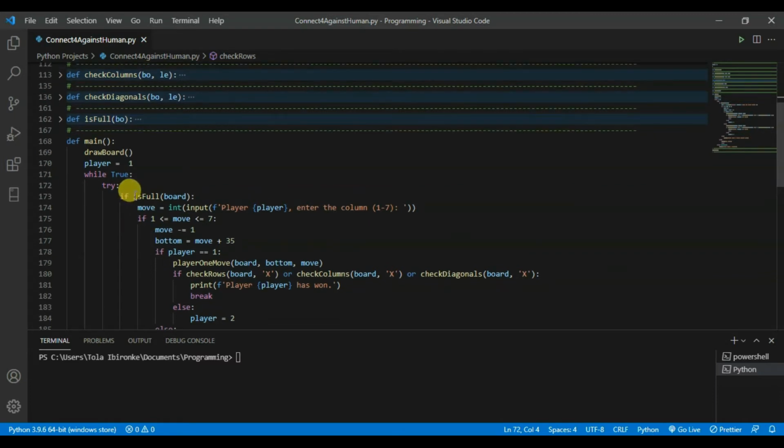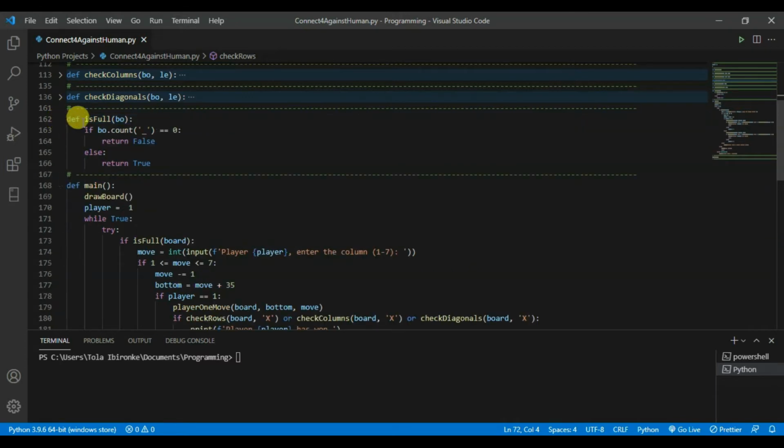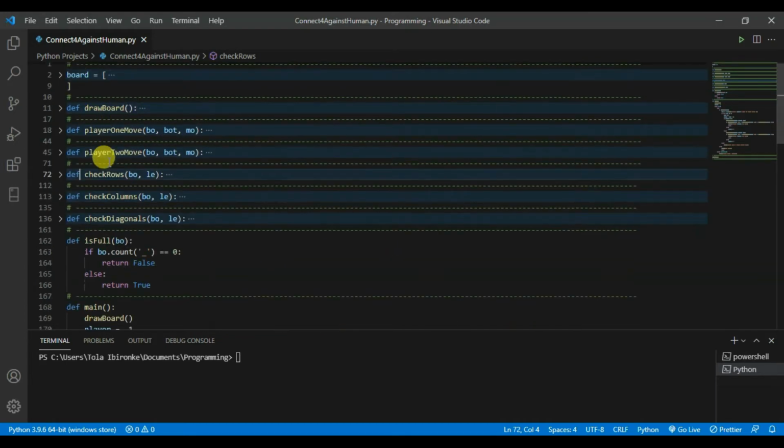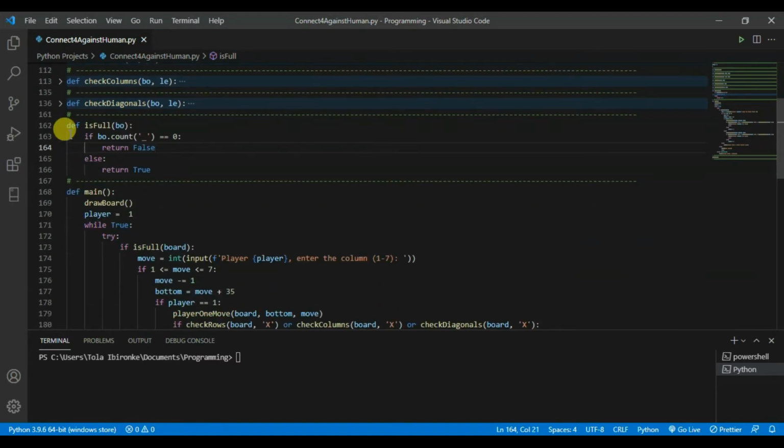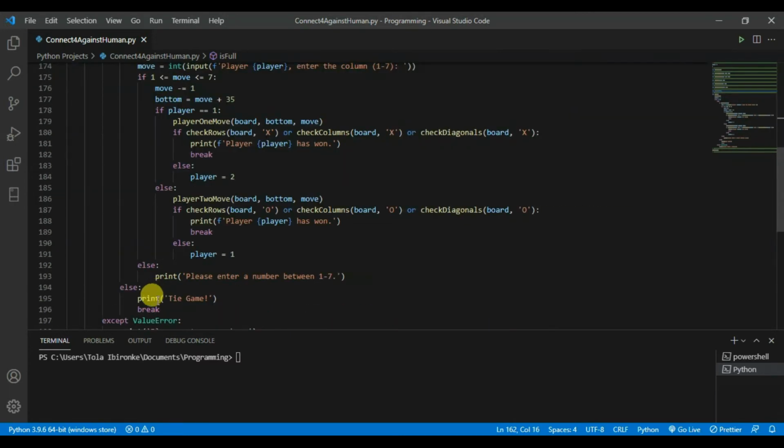Then the next thing I'm checking is if the board is full. This is a function called is_full, and I've defined it up here. What is going on here is I'm counting the number of underscores in the list that I have defined up here, and if it is equal to 0, then it returns false, meaning that the board is full. If it returns any number that is not 0, then the board is not full, there are still some spaces left, and then the game can keep going. But if it is full, it will just print tie game, and then nobody wins.